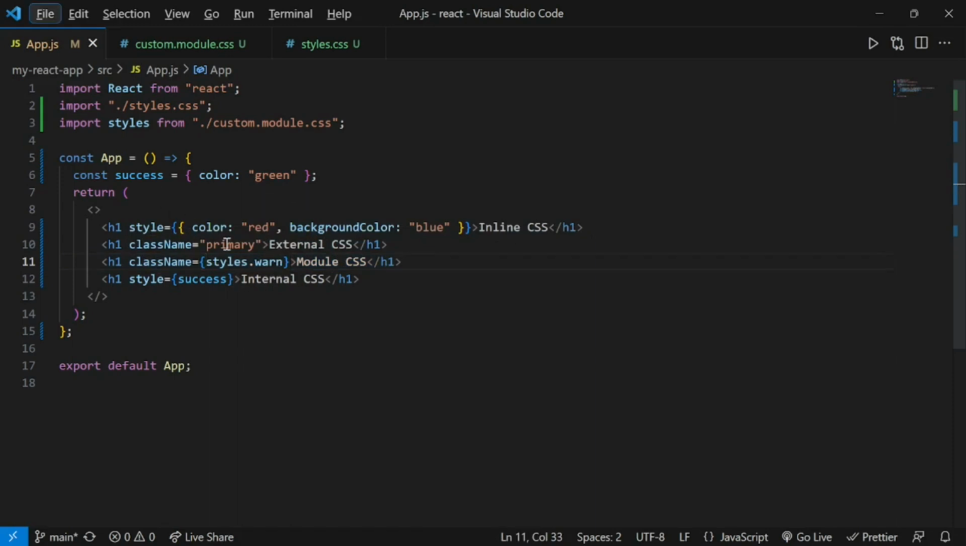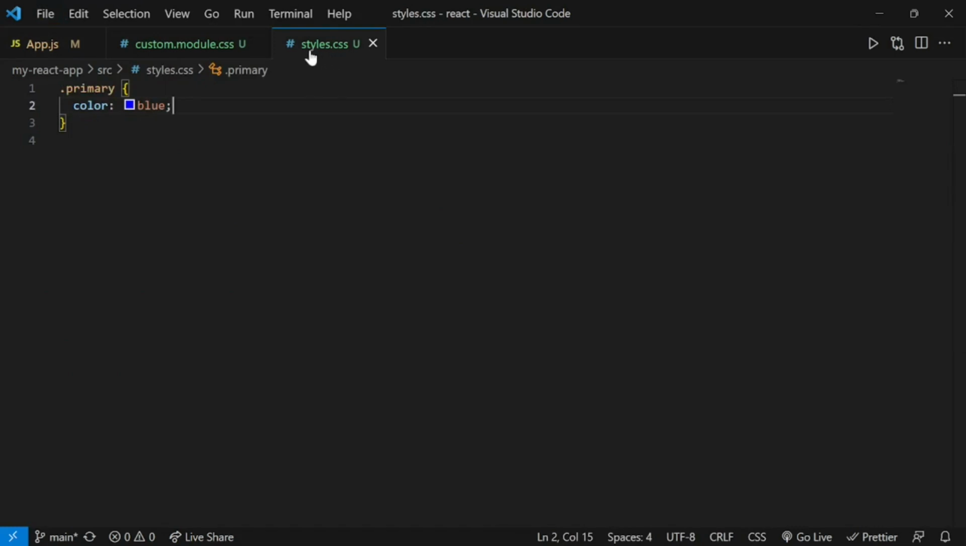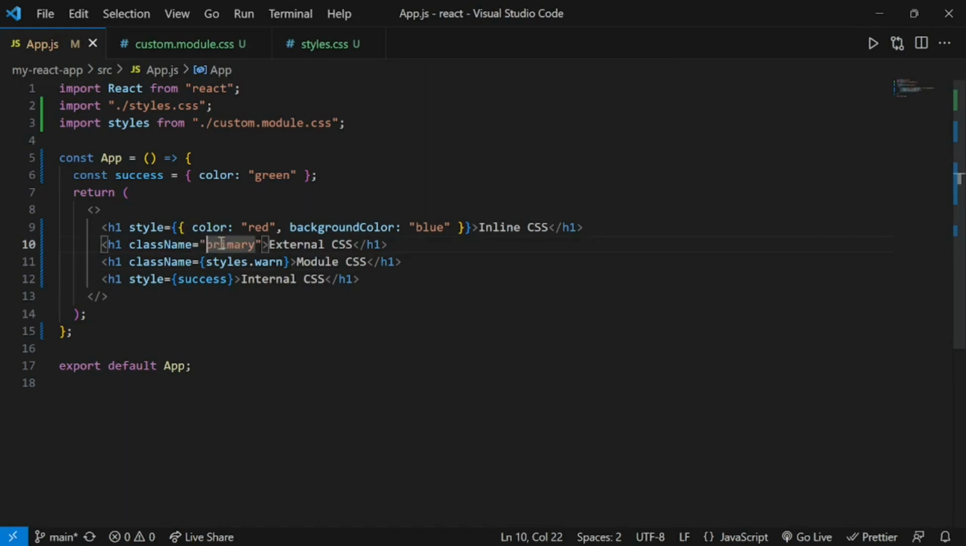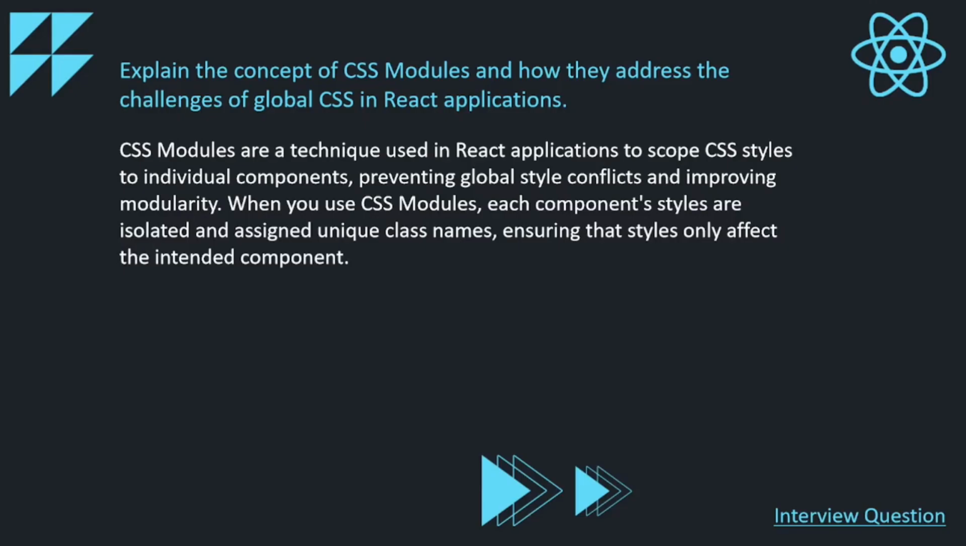And usually in other ways, what we do is we create a global style sheet. For example, if I had created a global style sheet, that is styles.css, and in multiple components this style sheet is getting rendered, then if there is a similar class name like primary in another component, this style will be applied to those components too. So that is the main advantage of using CSS modules: it provides a unique class name. Also, it is only applicable to the individual components.